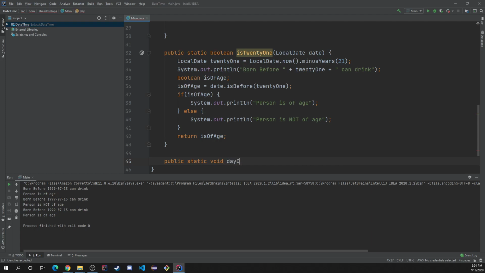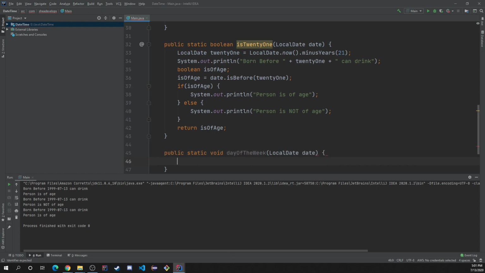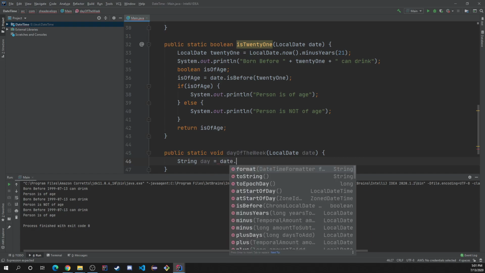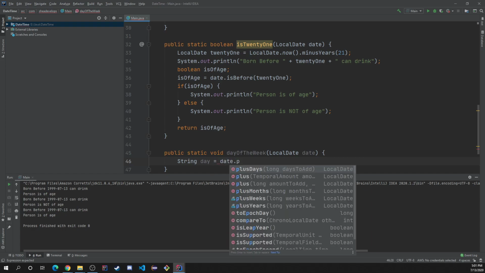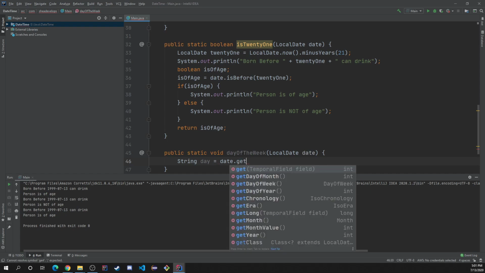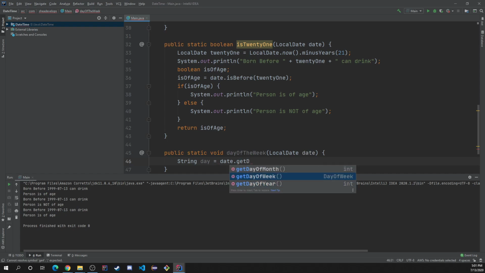So do day of the week, we'll pass a local date, and we will just get the day of the week. So do string day equals, and we can do our date dot. We'll have to use date dot get. There you go, get day of the week. Sorry, I was a little lost there for a second.